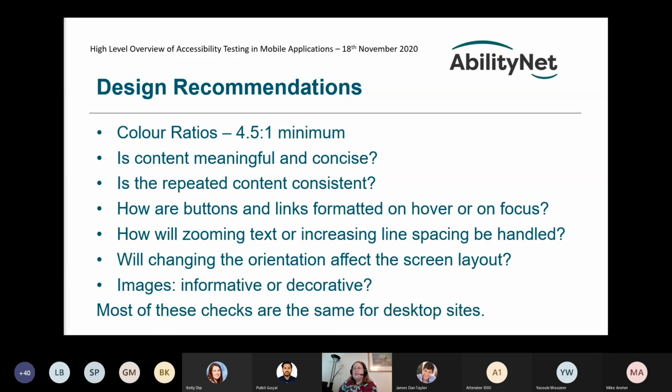Will zooming text or increasing line spacing be handled? That obviously is a WCAG 2.1 with the line spacing, but it is possible to apply applets to change the spacing of your phone, to change the font, and so on. So yes, zooming, you need to think about how it's going to reflow, because it will also help on your desktop. If it works on a mobile, you're more likely to pass on the desktop because that's the screen you're thinking of for a reflow.